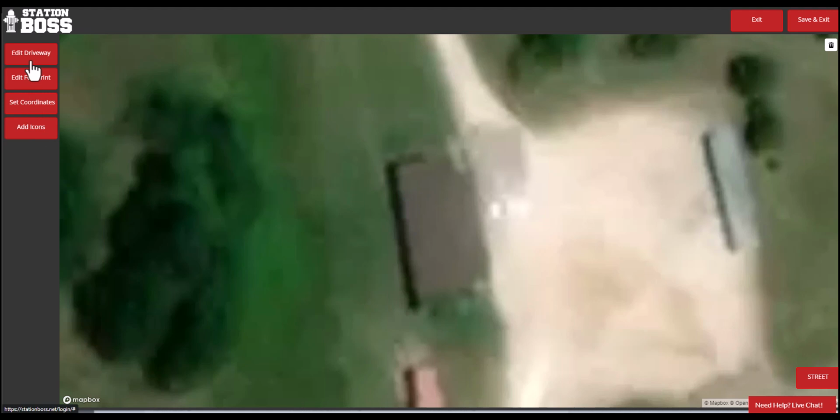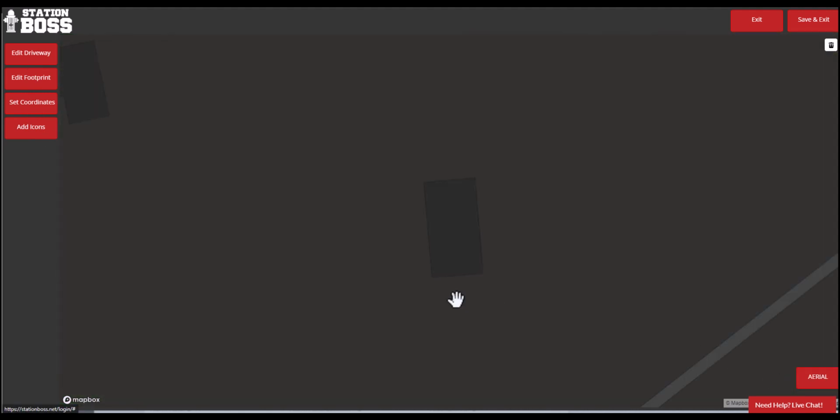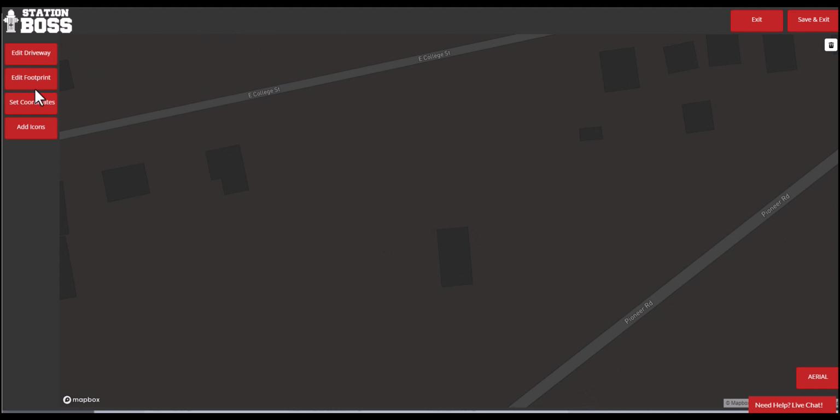So the very first thing we're going to do is go ahead and set your driveway. So in this case the driveway goes straight through. This is important because as a first responder you need to be able to access that property. Some properties may have bridges or other obstacles that would prevent a large apparatus, for example, from making entry. So you want to go ahead and mark that property as far as how you're going to make entry. Your footprint of course is going to be the building. Now this is where it's going to automatically calculate the building size.